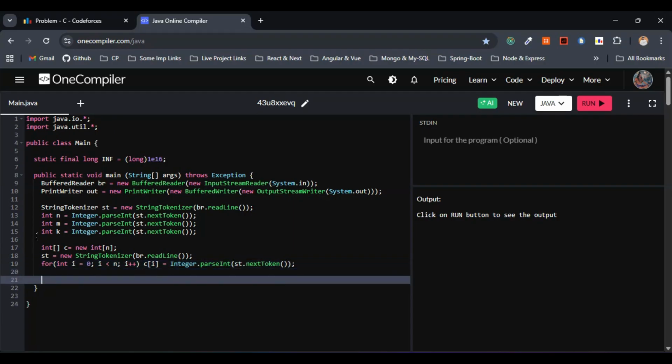Let's move on with the next step. So we have to read the painting costs as well, nothing but cost of ij, which is equivalent to the cost to paint the tree i with the color j. j means 1 to m in this case.